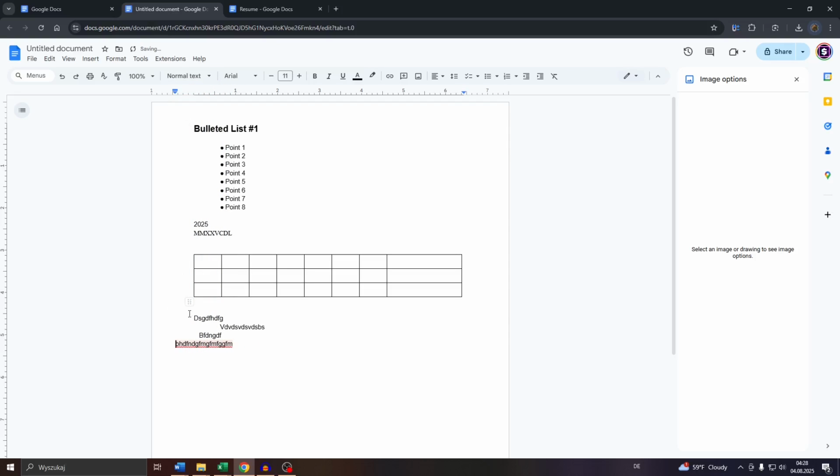Just like that. As you can see, now the text is moving along with that triangle here to the left. And if I move it to the right, the line indent will be moved to that space or to that line here. And that's basically it. That's how you change the indent line for your documents on Google Docs.